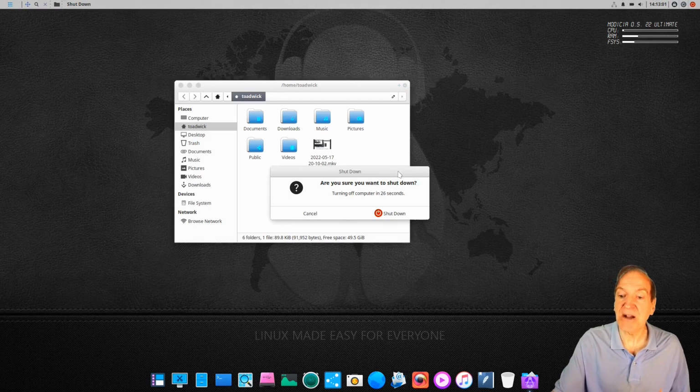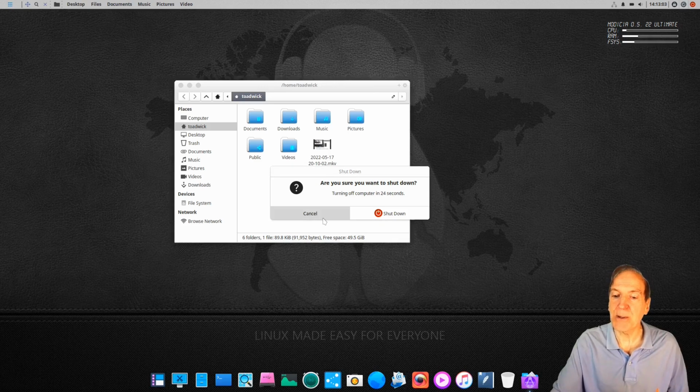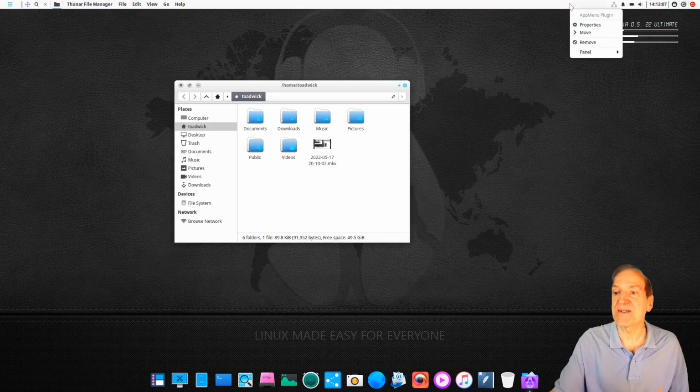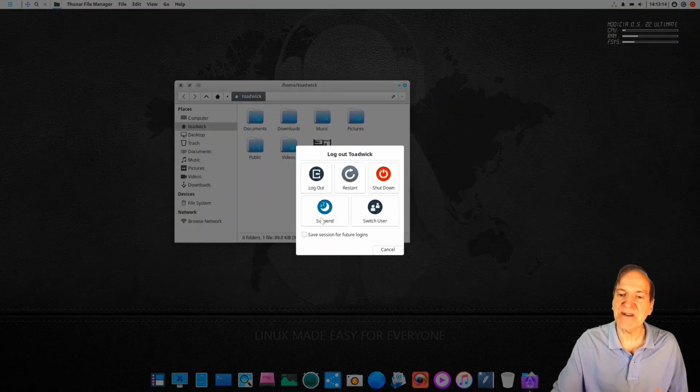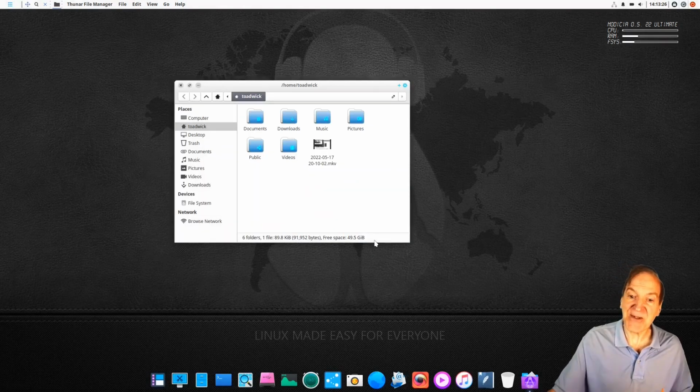Now if you're wondering how to log out, because you might be thinking, well, where's the log out? You can just simply right click on your top panel here, and then under panel, you got logout right here, so you can just select that. And then it brings up your screen that shows your logout here, plus your other options like restart, shutdown, switch user, suspend, save session for future, and all that good stuff. So that's where that is.